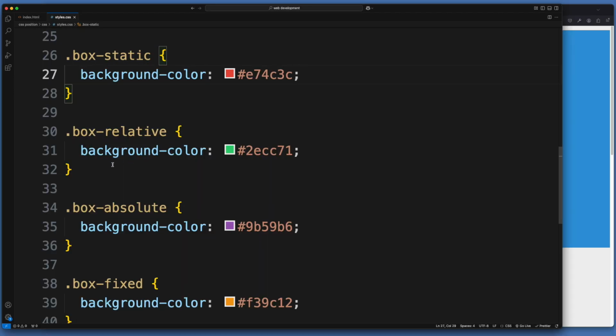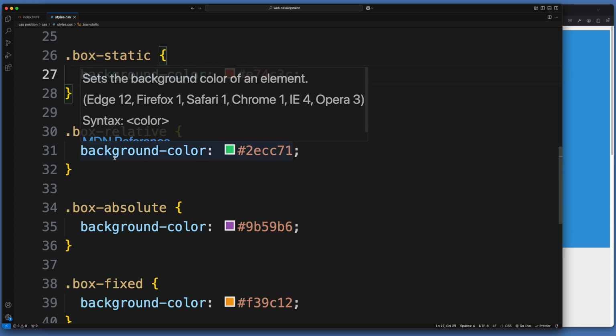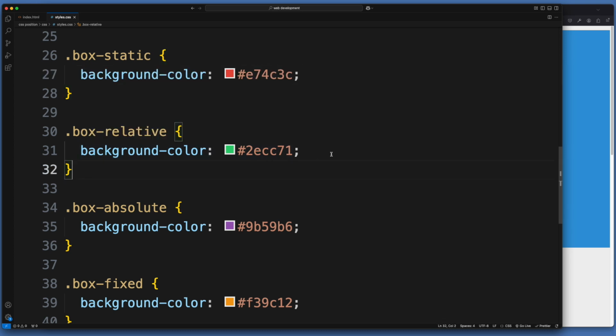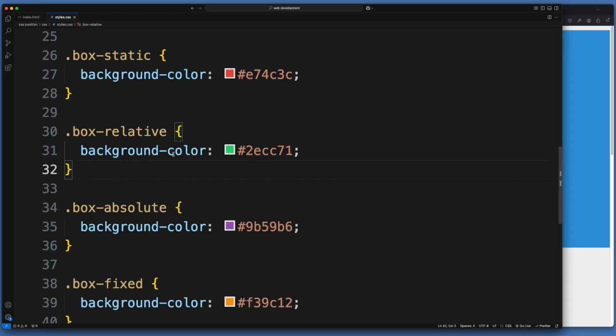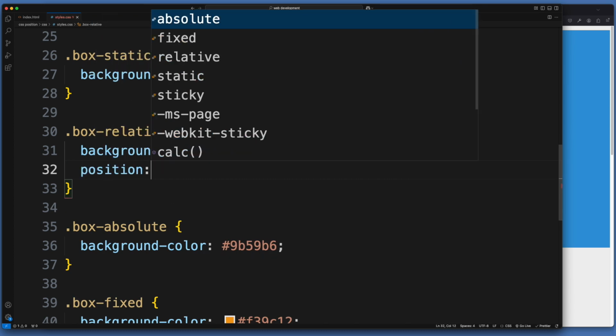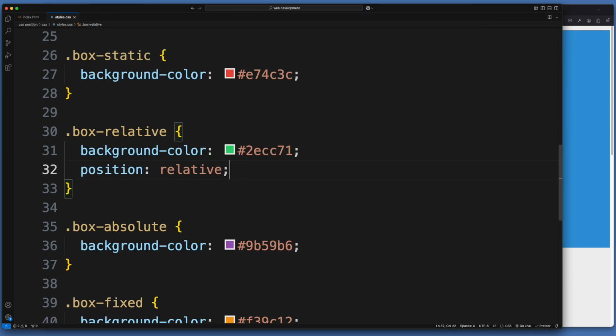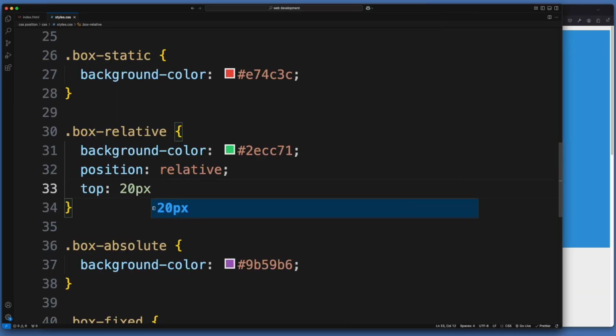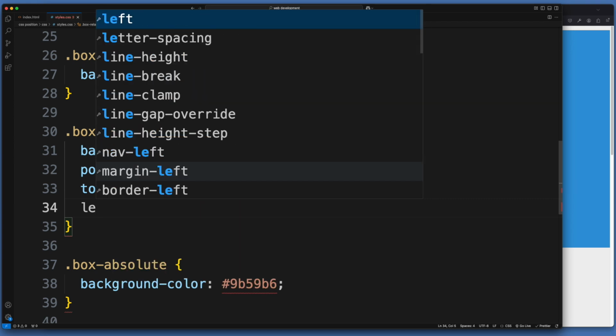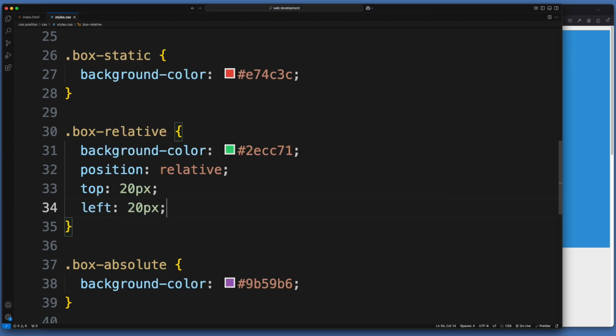When you set the position with the value of relative, it means that the element is positioned relative to its original normal position in the document flow. So you are shifting it from where it would normally be. Let's switch to our code and add position relative to the relative box. Alright, so save that and switch to the browser and reload. And it seems like nothing happened. So let's go back to our code and add top 20px, left 20px to our relative box.